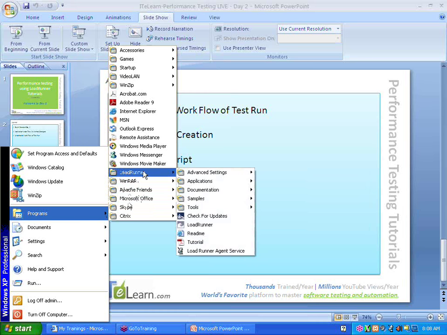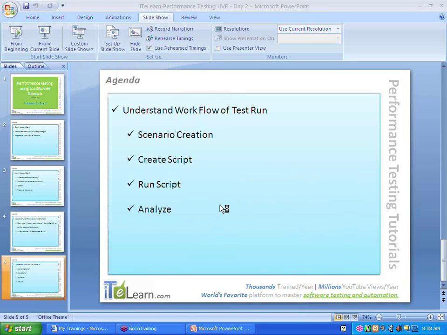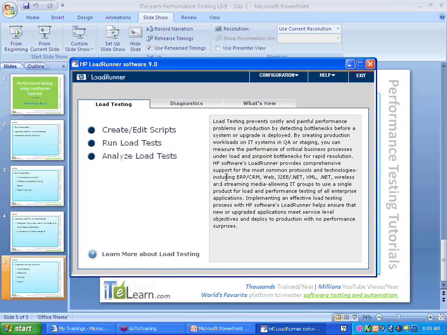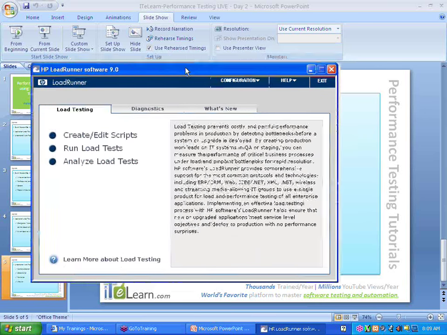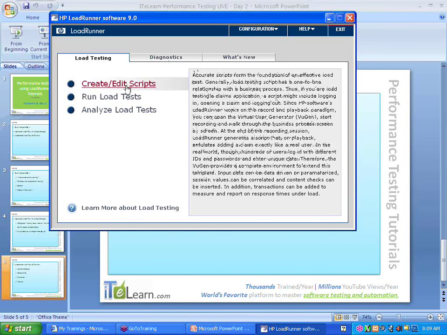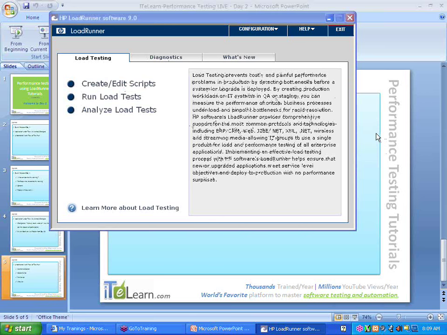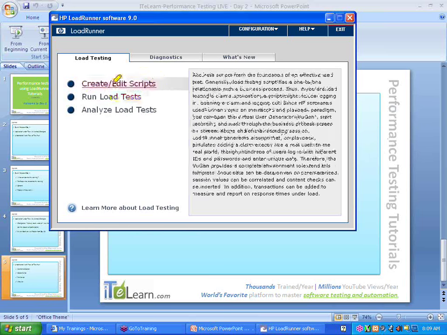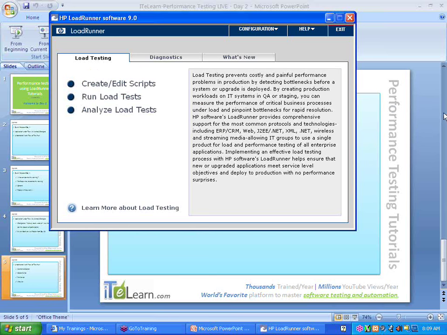You can find it in Programs, Start Programs, Loadrunner once you install it, and then click on Loadrunner. So this gives license information. So there are three components here. One is create or edit scripts, which is nothing but your Virtual User Generator. So this space here, it's nothing but your Virtual User Generator.